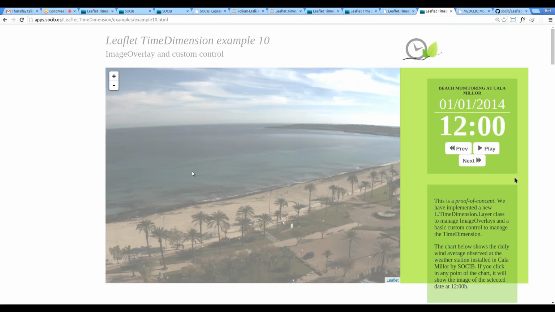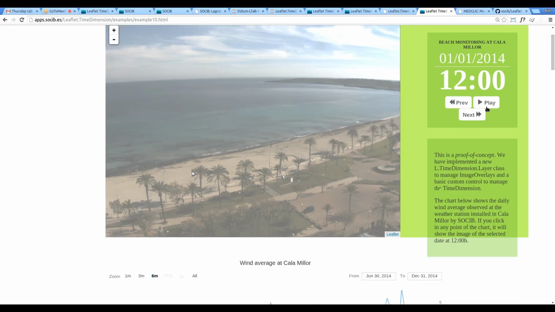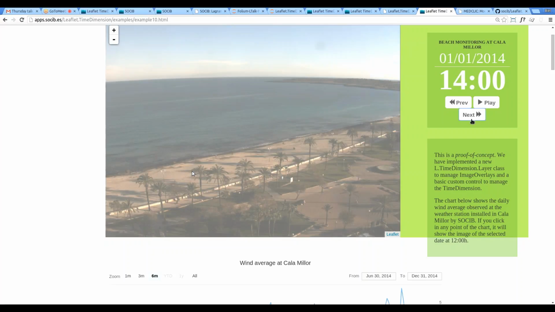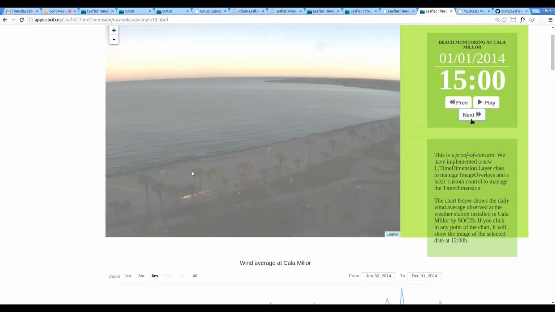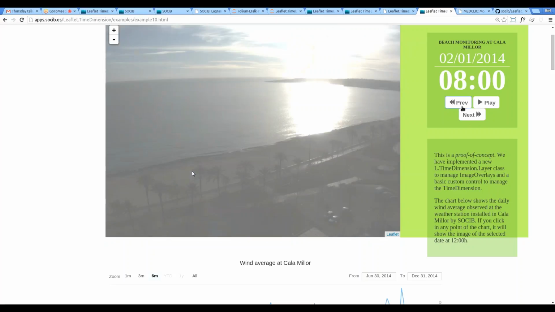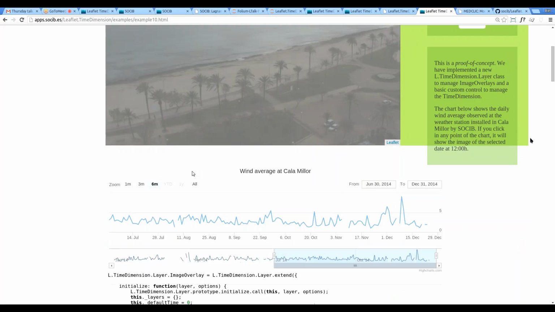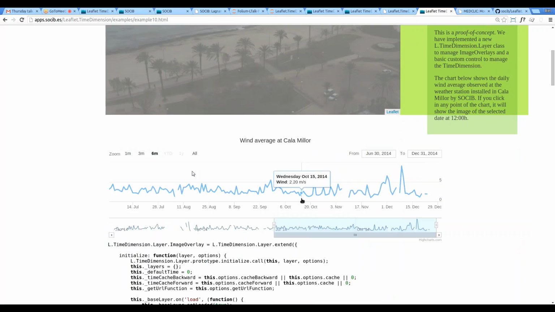Here we have, just as a proof of concept, something different from what we have always seen, the animation control inside the map, but we can play with the time dimension outside the map. So these buttons are playing outside the map.